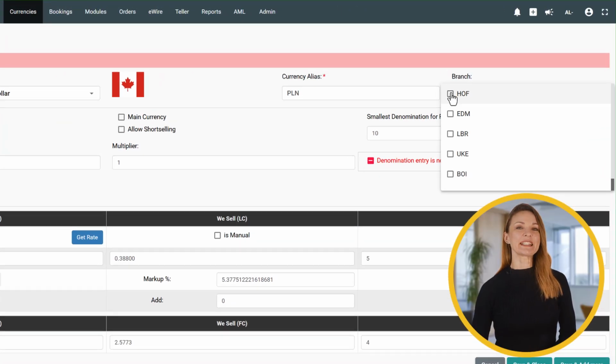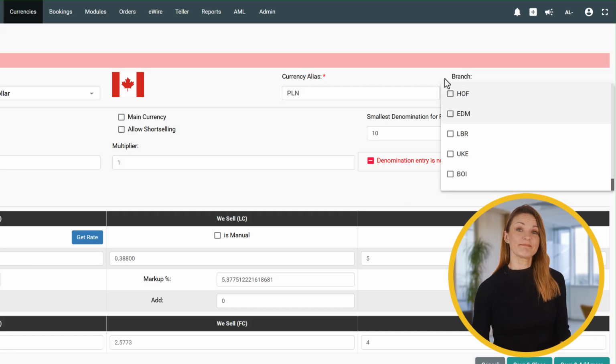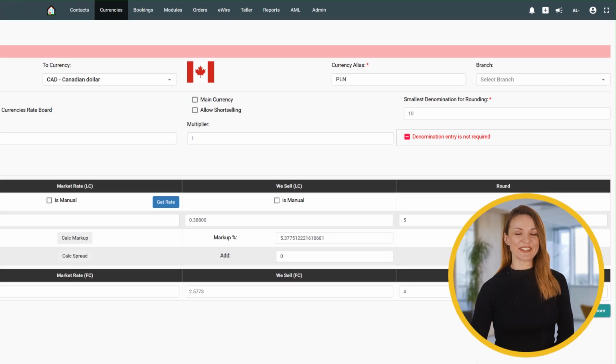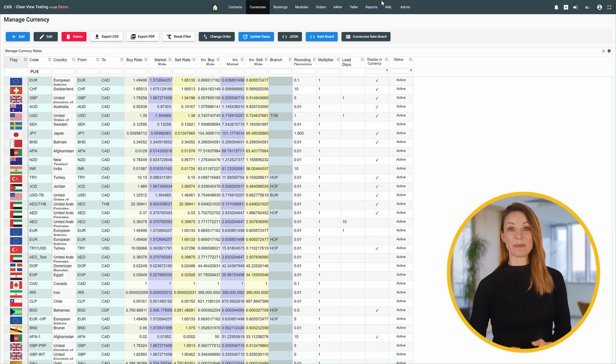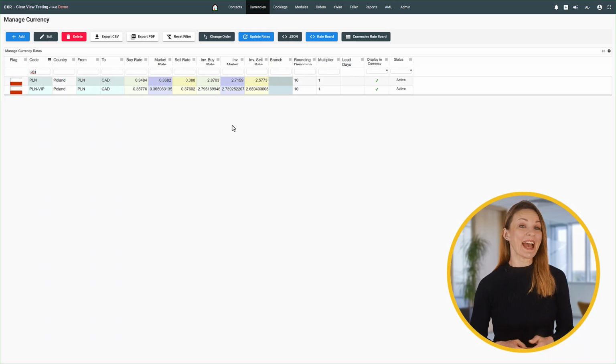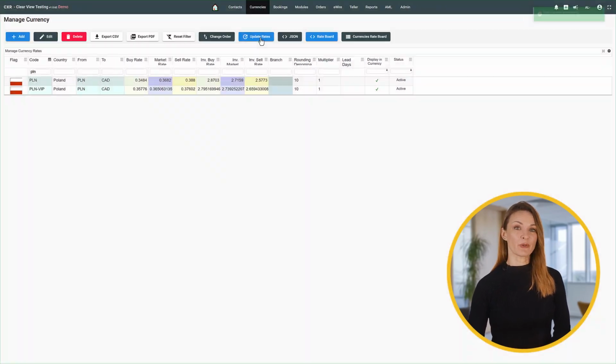Clicking here, you can select one or more branches that you want these rates to be applied to. This can be useful in the case where you want to have more competitive rates available only in specific branches. If none are selected, these rates will be applied to all your branches. Once you click Save and Close, you'll see your rate has been added along with its rates with the added margins. By clicking this button, Update Rates, it will update all your automatic rates to today's exchange rates.